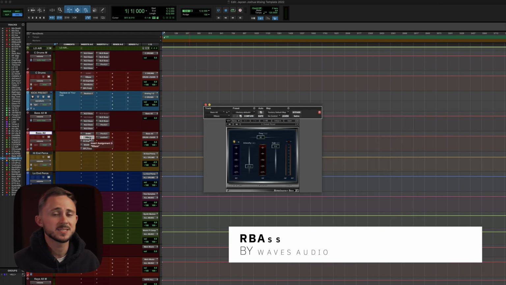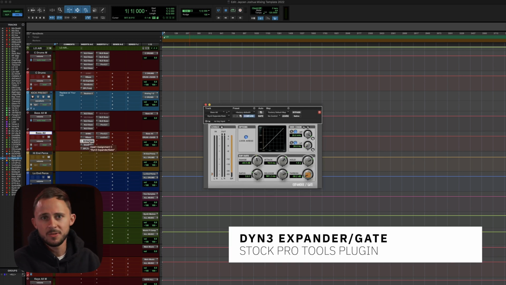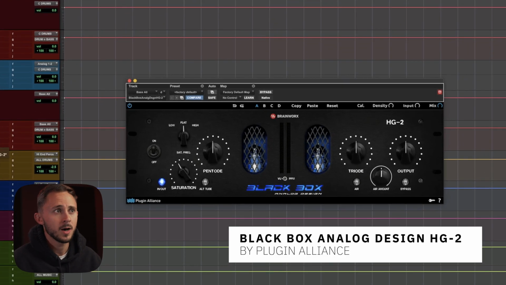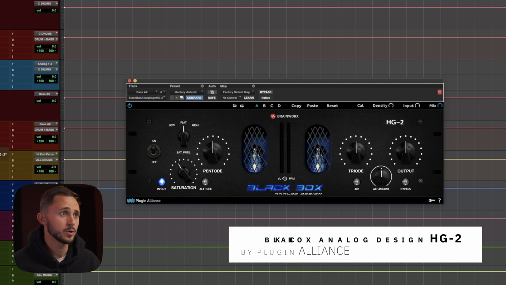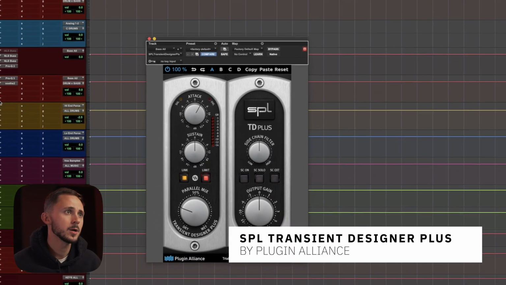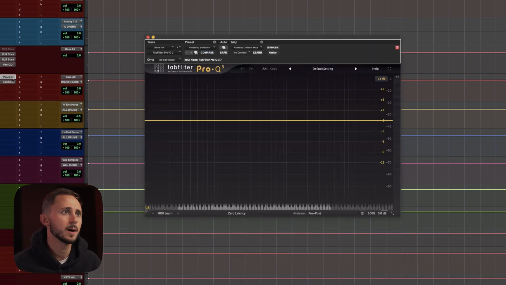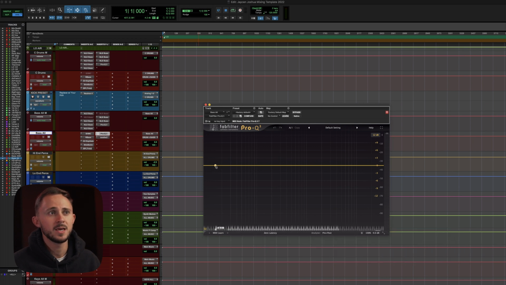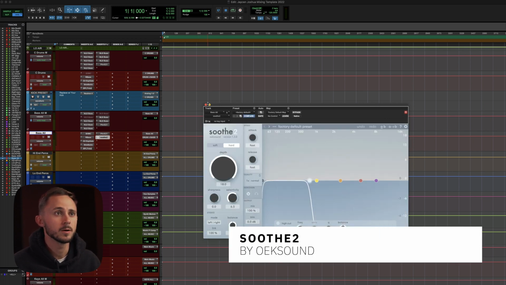R Bass, just to give your bass a little bit of body. The gate, just to make sure there's nothing that doesn't need to be there. I think he's really using this as a gate. The Black Box, it almost feels like it gives you volume without gaining voltage, which is pretty cool. A transient designer here, and then we've got a Pro-Q 3. I've noticed that every once in a while, this is just like a safety net. If the bass has a little bit too much low end, he may start rolling some stuff off here. And then he's got this Soothe here as well.